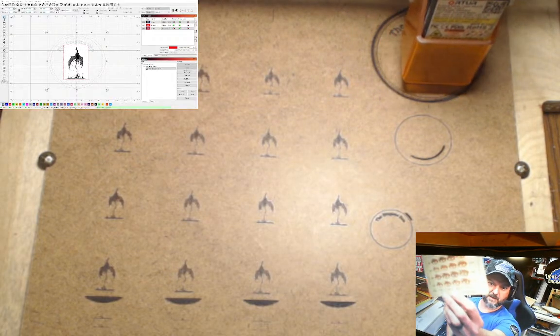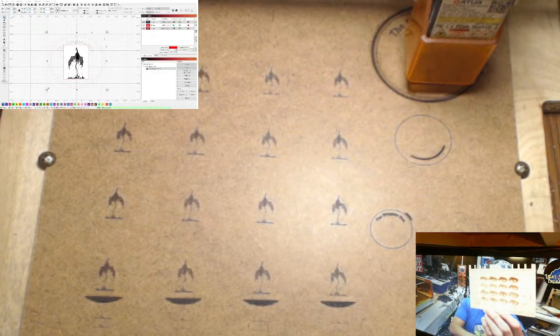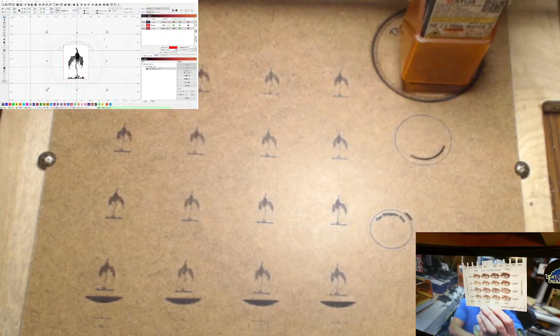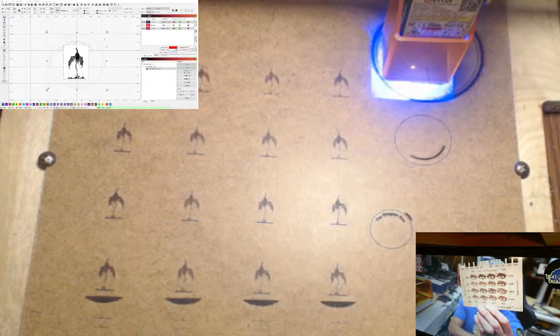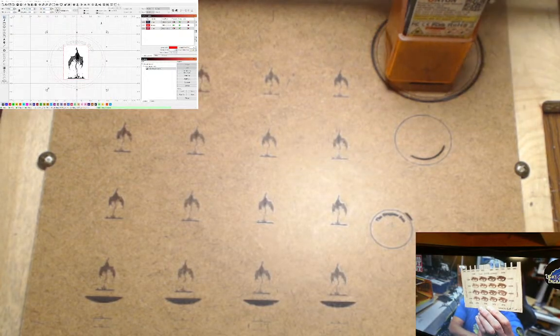Based on this card, I'm going to run a cut on this 3mm plywood. It's focused on my eyeballs. That test card has both 10 and 20 watt tests on it. So I'm going to set it to 20 watt and run 800 speed for a cut.